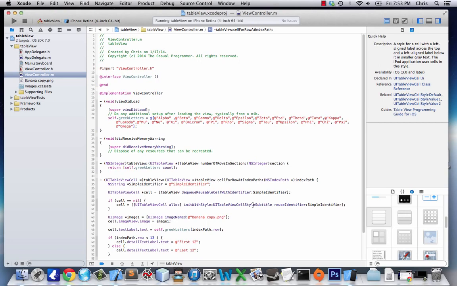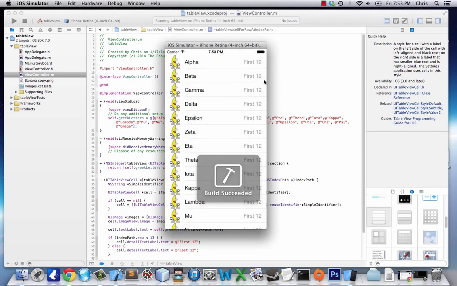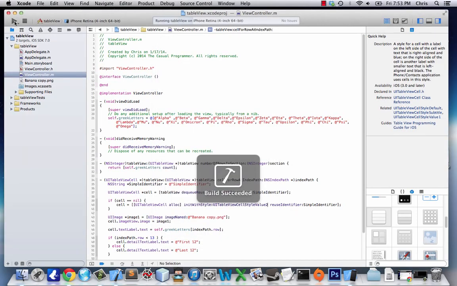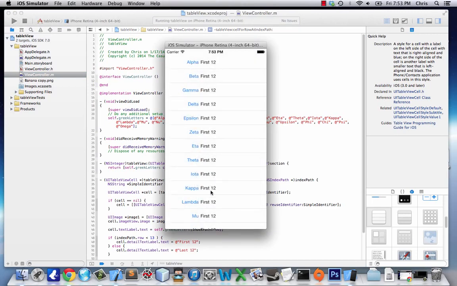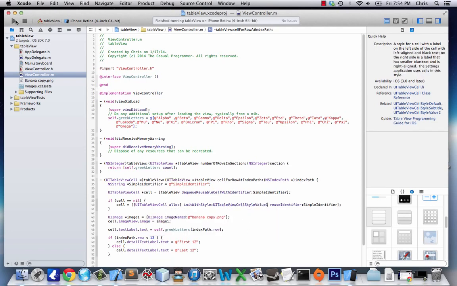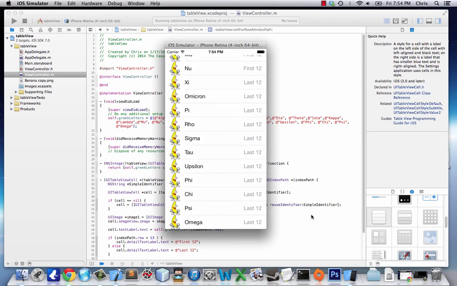So we have subtitle, which you just saw, and we have value 1, and that's going to be on the right here, and then value 2, which actually takes away our image to give it a little different look. So you can see your list, depending on what you want your list to look like, that's how you'll decide how to initialize your cells. And I'm going to do value 1 because I like having the detail on the right.